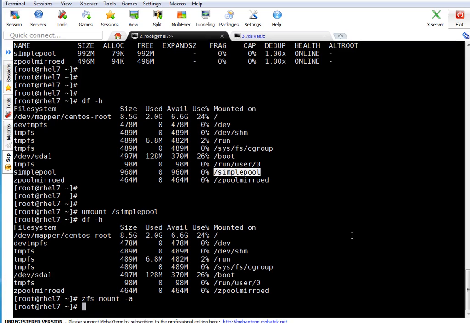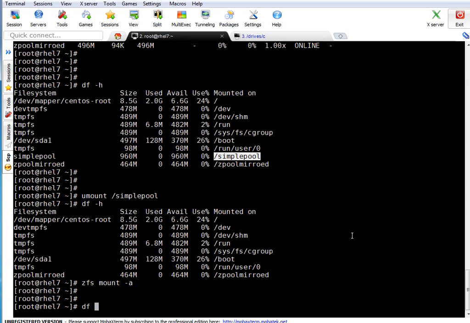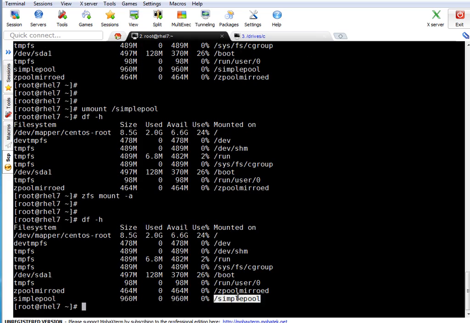Okay, so zfs mount -a. This is the command which you can use to mount a ZFS file system. If you run mount -a on a Unix file system, it mounts all the file systems in fstab. But for ZFS, you have to specify zfs mount -a. Let's run df -h. If you see, this file system is mounted.